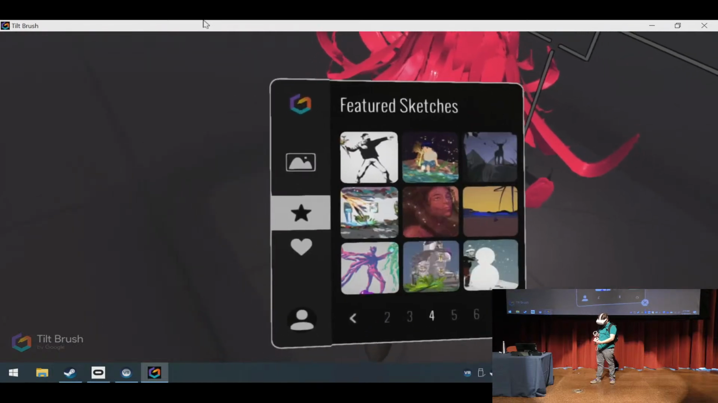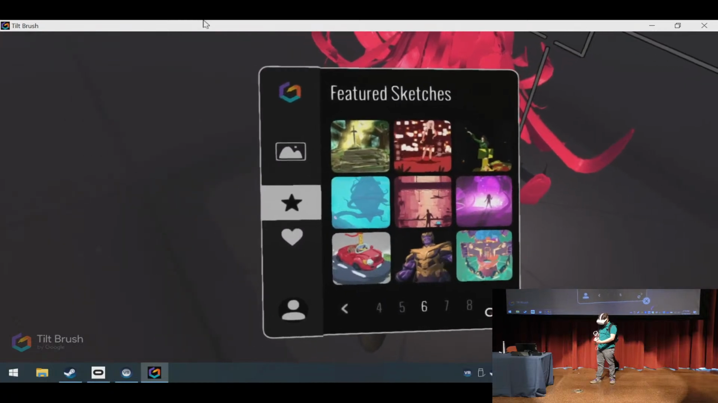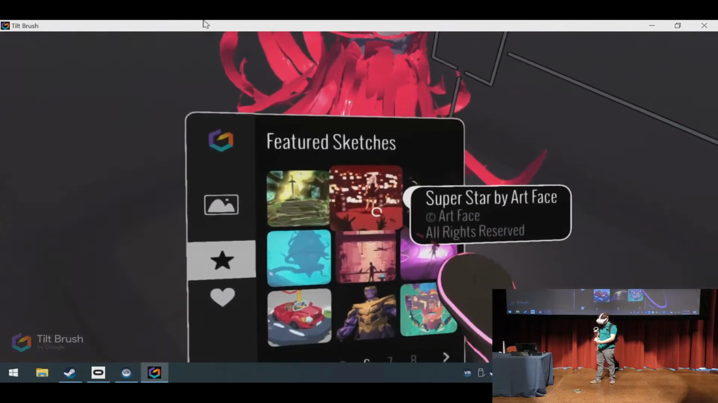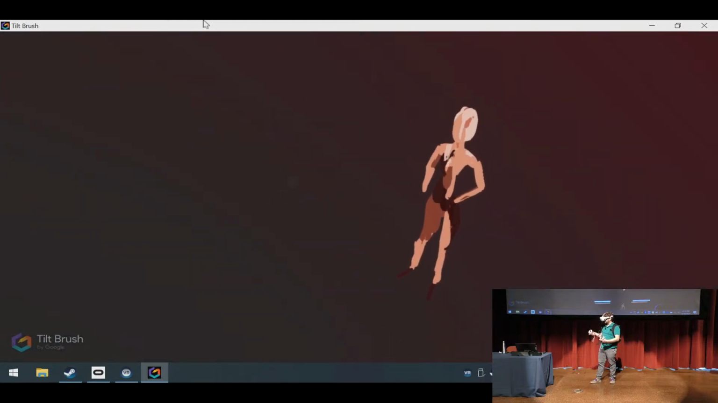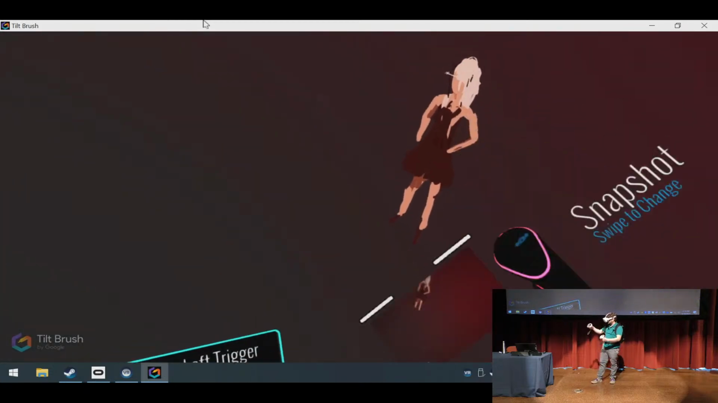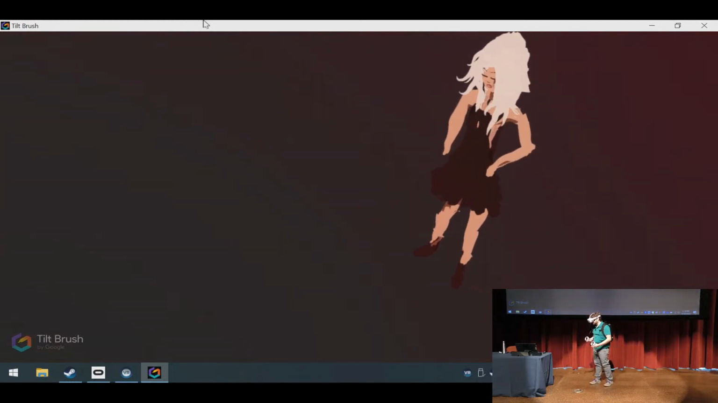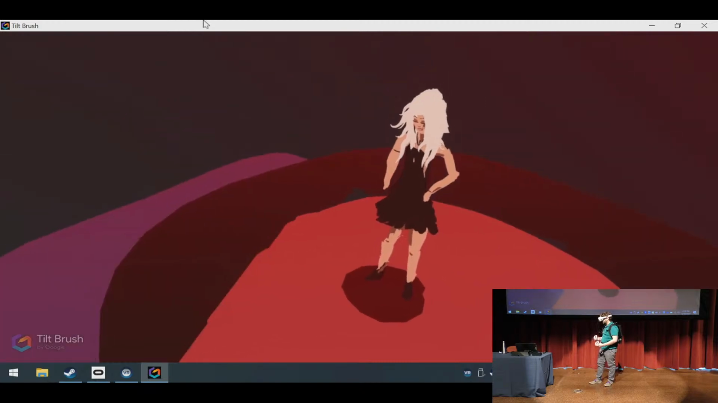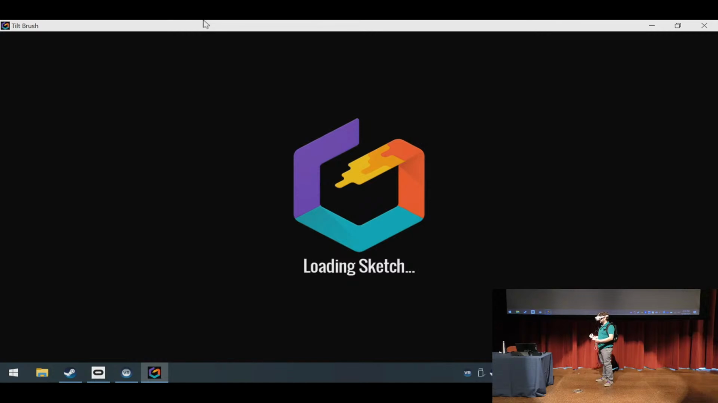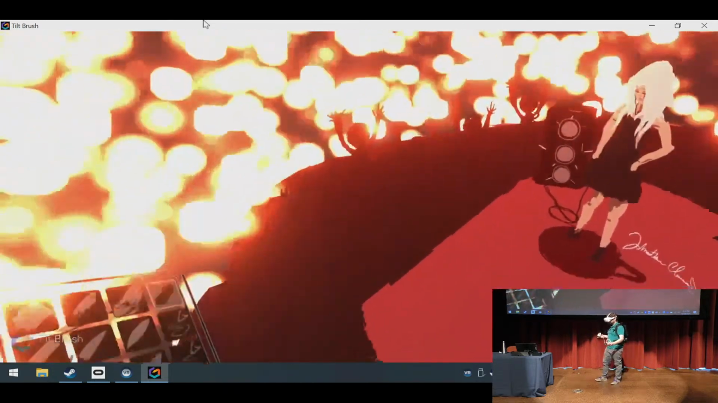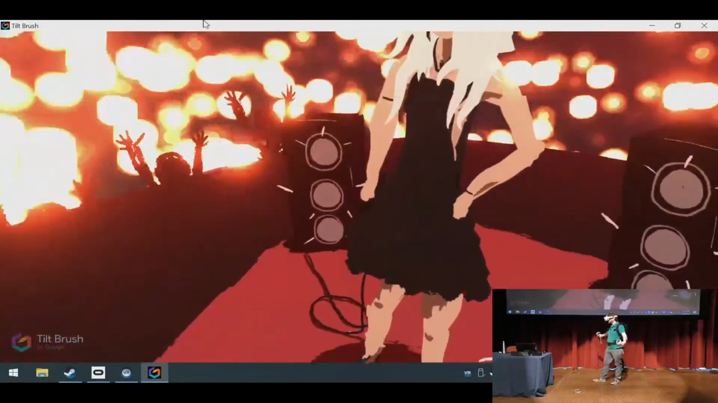They have a bunch of pre-made sketches here that are far more impressive that I'd rather show you. Oh, here we go. And it actually is cool. It shows you all of the brush strokes that this artist used to generate this. Here, I'll speed that up. Oh, that's cool. That's really fun. Oh, wow, and they even did the audience members. And you can, of course, change the scale of this.